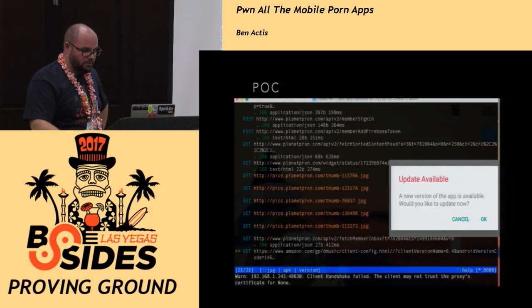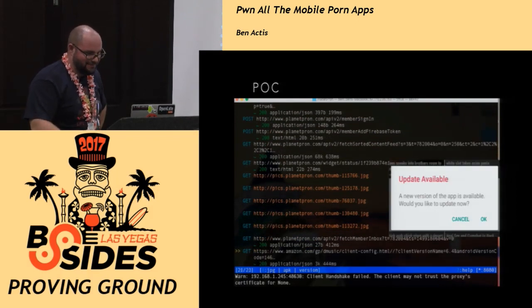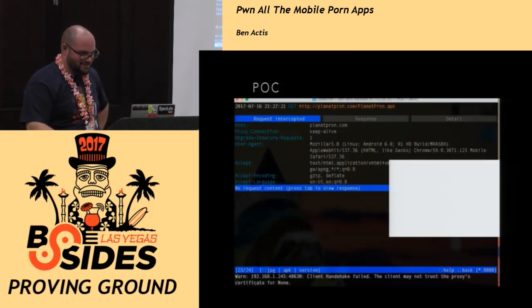At this point it says update available, and I zoomed in here because I edited out a lot of the adult content. Yeah, sorry guys, I had to get it through PR. Okay, if you can't find porn on the internet, go home.